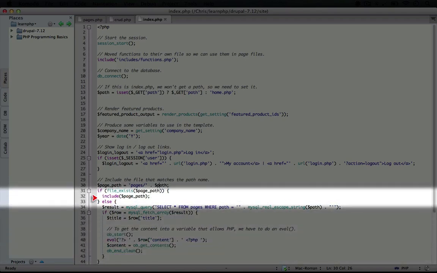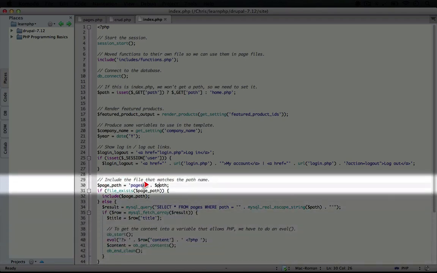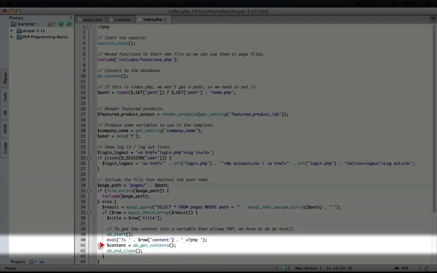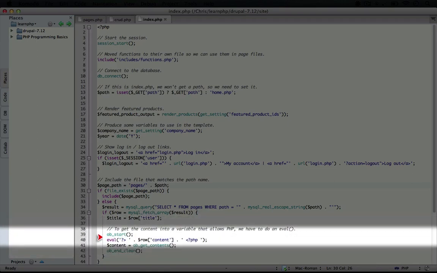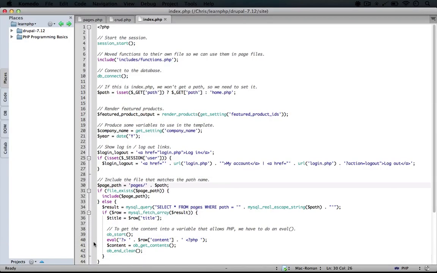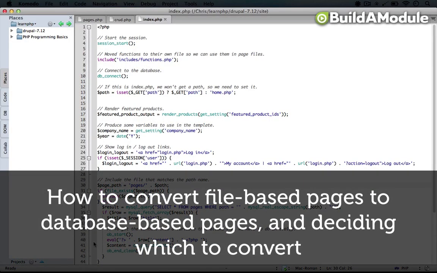So, whereas before we would have that content variable set in the page file itself, this time we're setting it dynamically after we process the content within the database. It still ends up in this content variable though, so when we use it in our page template file, we use it the exact same way.